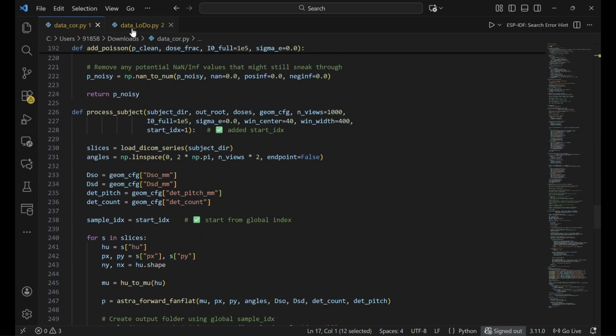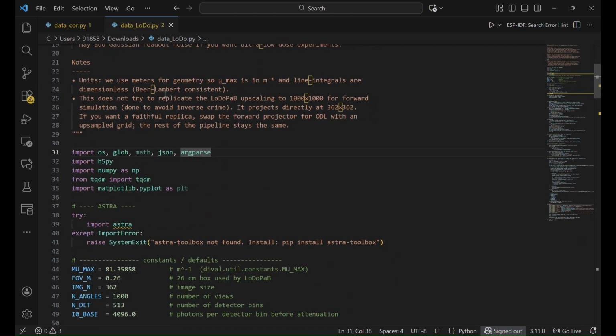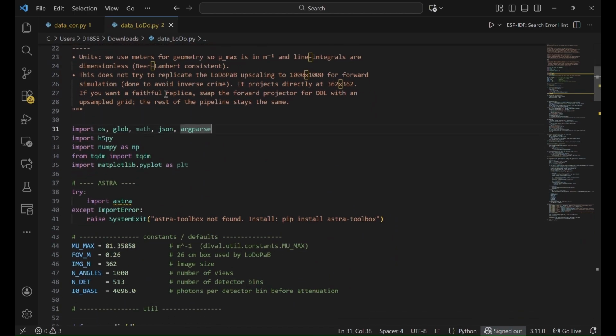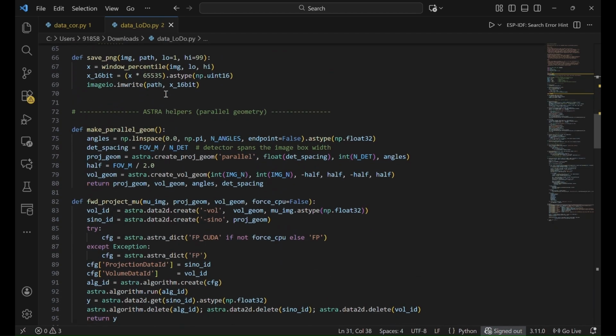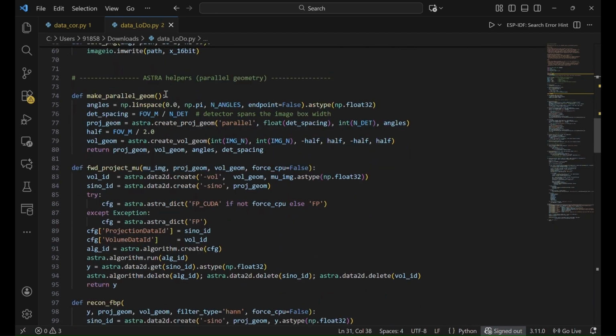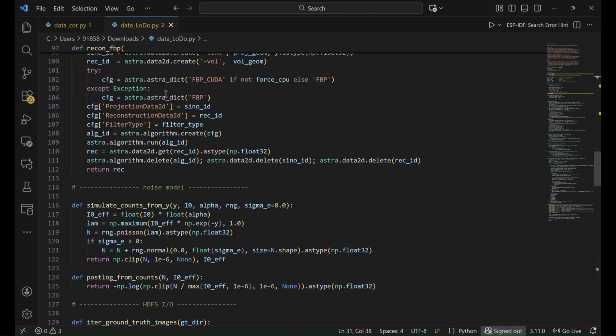And here is our code for generating dataset pairs from the LoDoPaB dataset. Here we have generated the datasets, but we haven't used these generated pairs in our training. So here is the code for your reference.